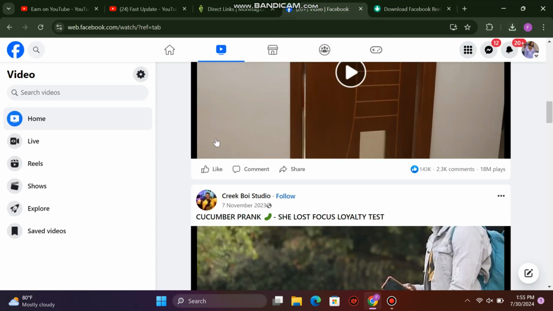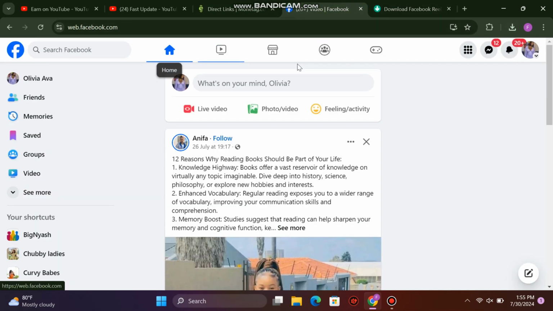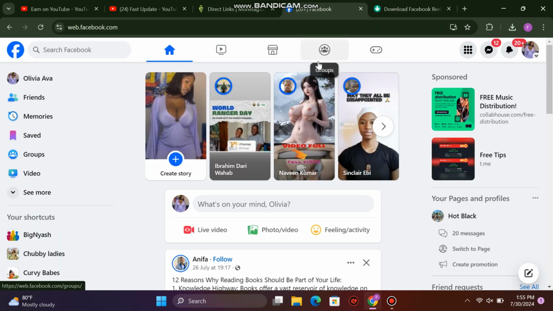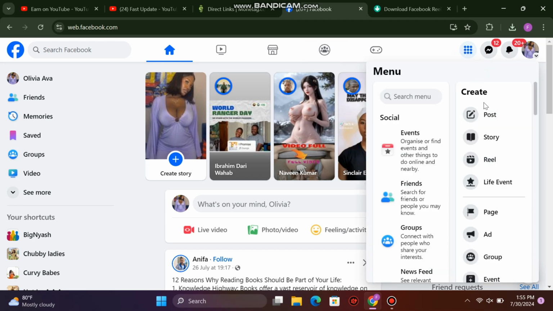As we are all keeping moving forward, the next thing you have to do here is to go back to your Facebook account, all right? And then on your mobile device, you can go to your profile, on your laptop go to your profile and click on create. Once you click on create, here you can see post, stories, reels, live event, and lots. But today we are interested in reels.